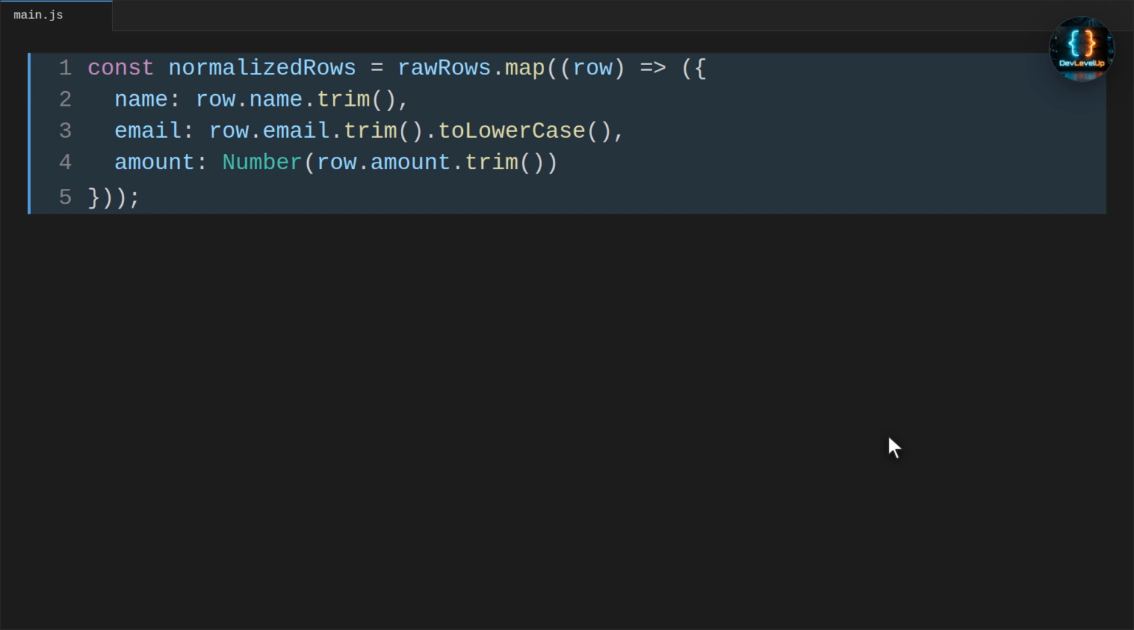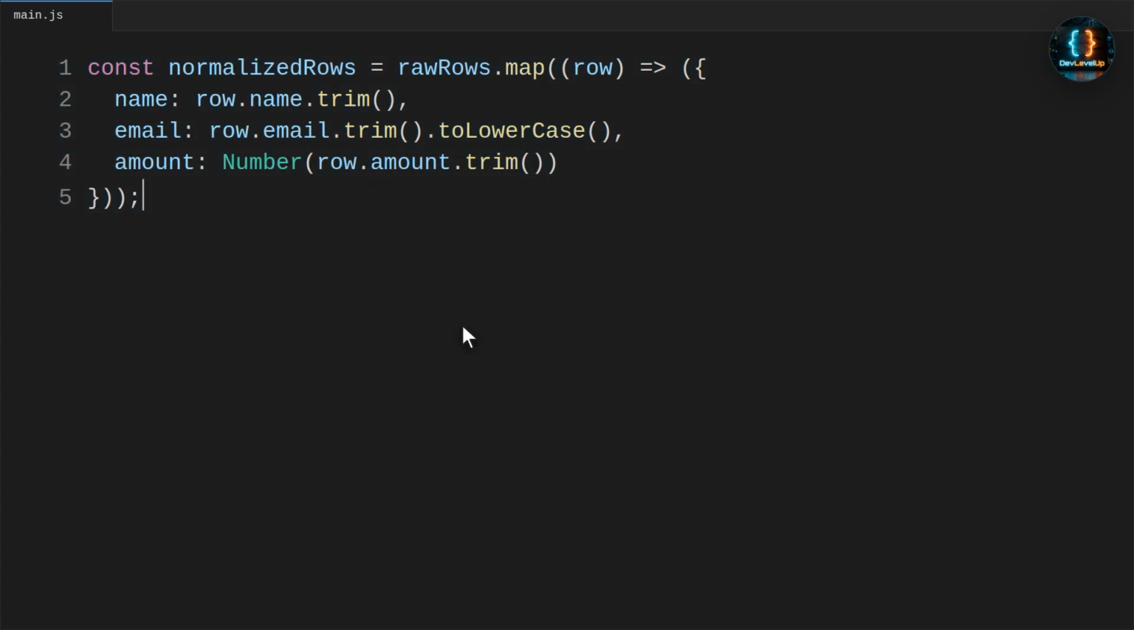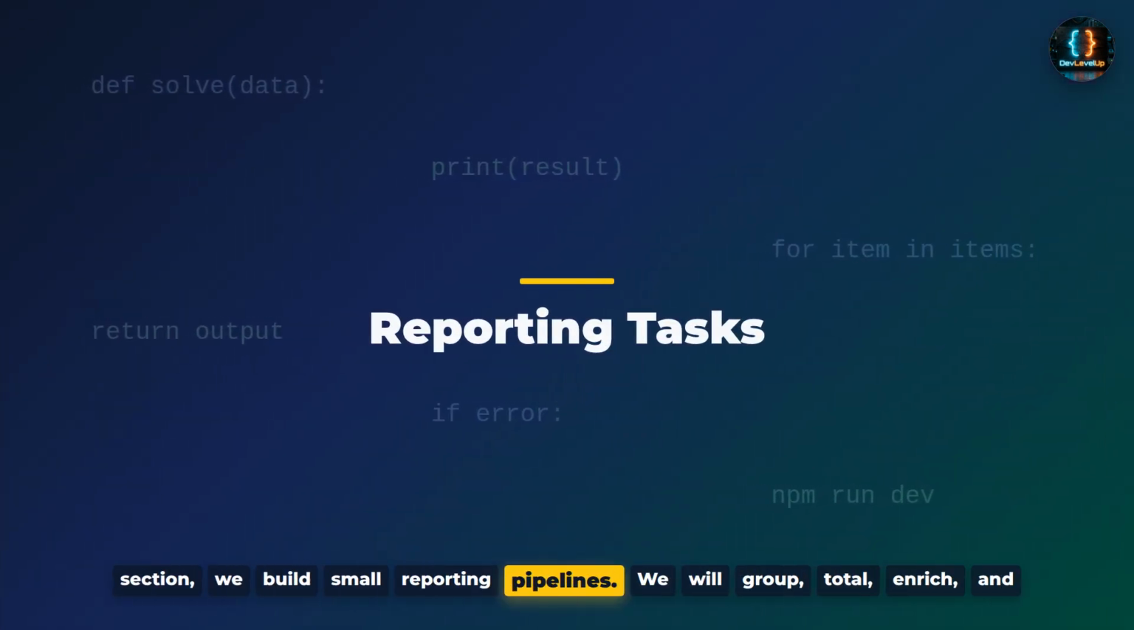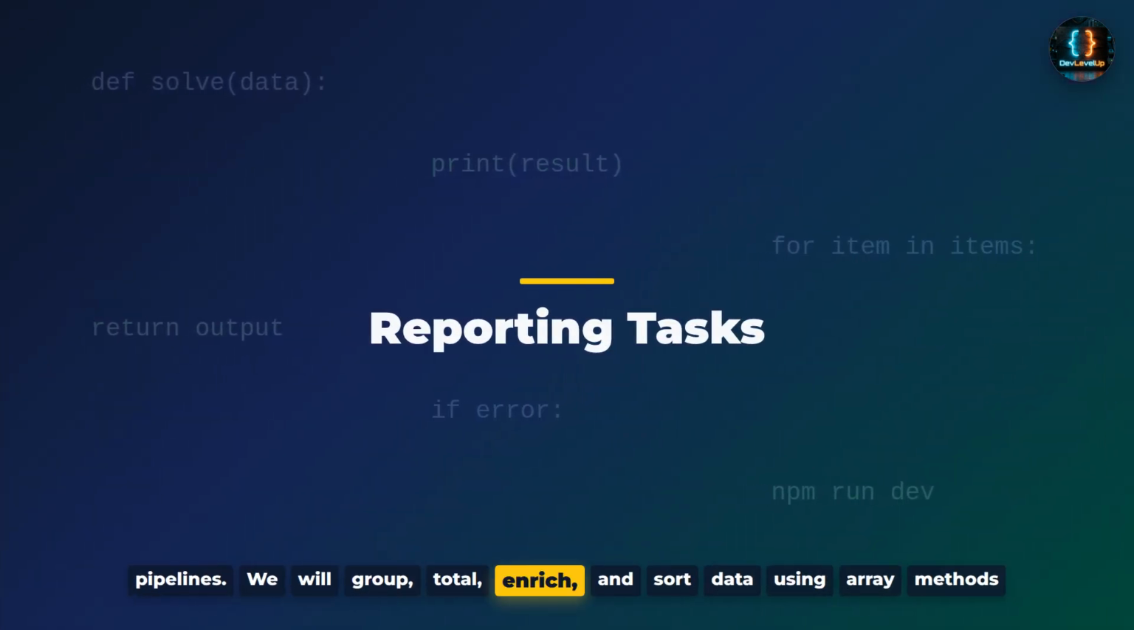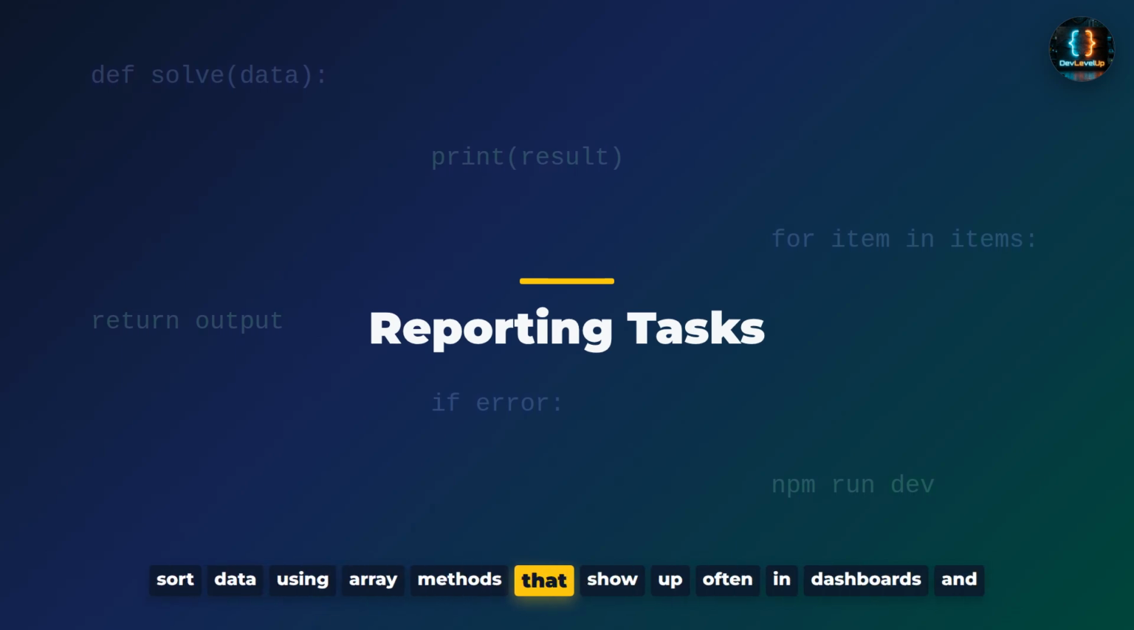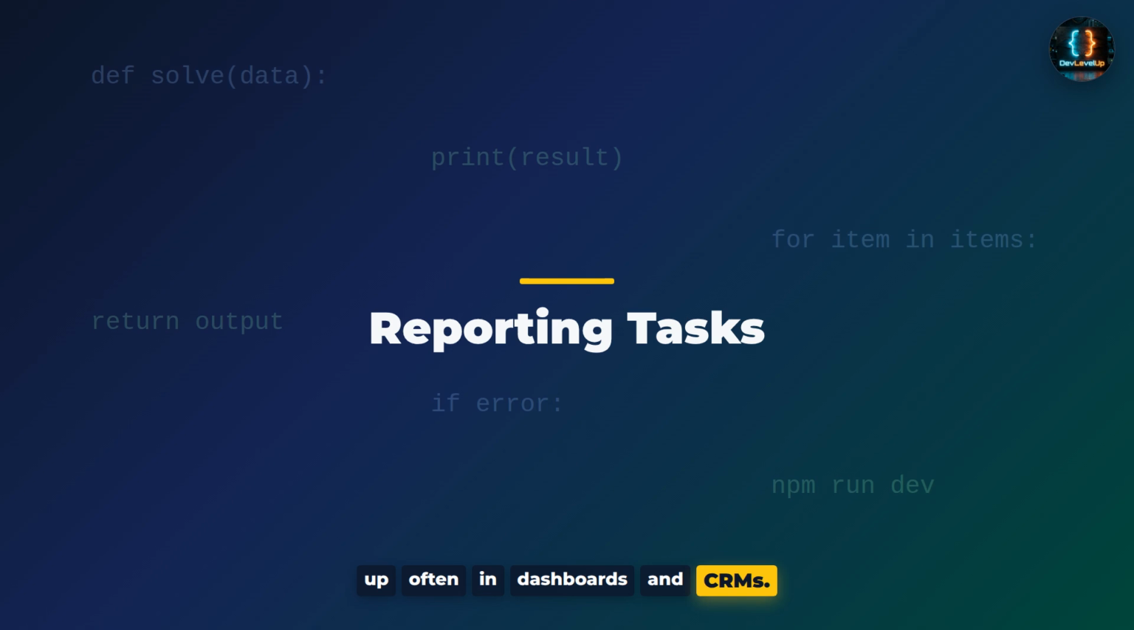For practice, add a status field to the raw rows. Normalize values like uppercase active or space padded pending into clean lowercase strings. This is the same map pattern applied to one more field. In this section, we build small reporting pipelines. We will group, total, enrich, and sort data using array methods that show up often in dashboards and CRMs.